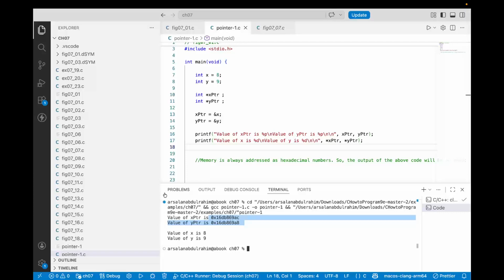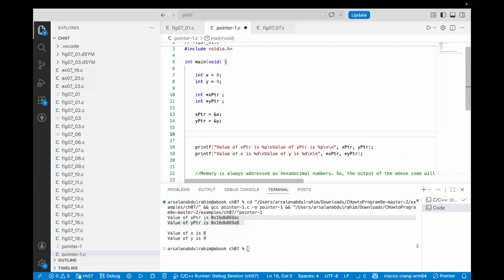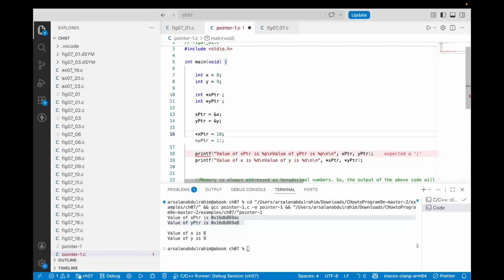For example, let's say over here, I write *xptr equal to 10 and here I write *yptr equal to 11. Now what will happen? When I run this program, what is happening?